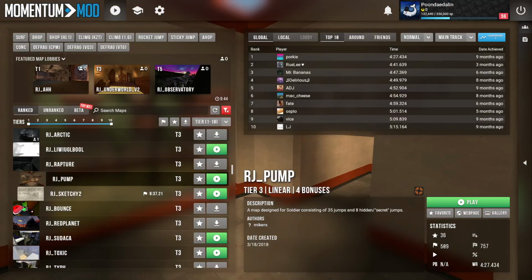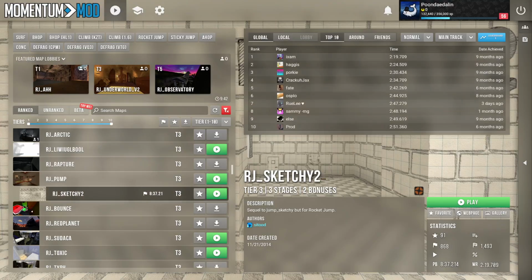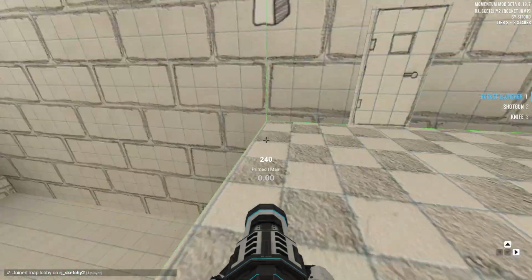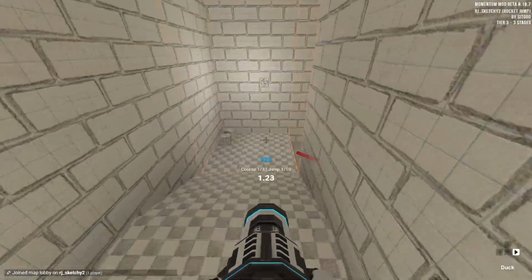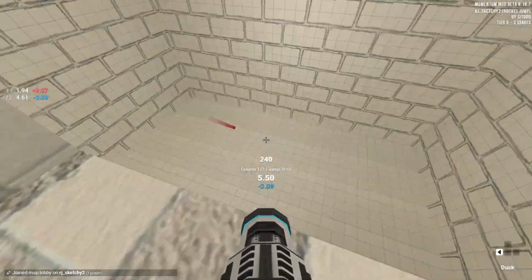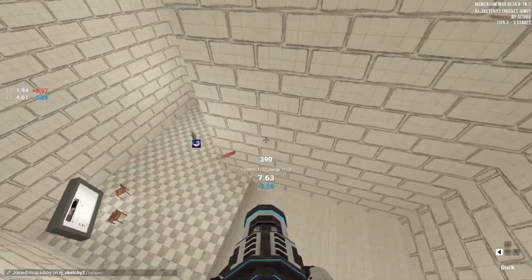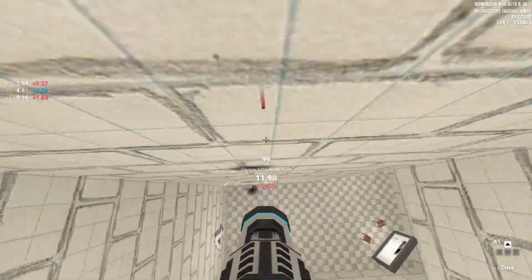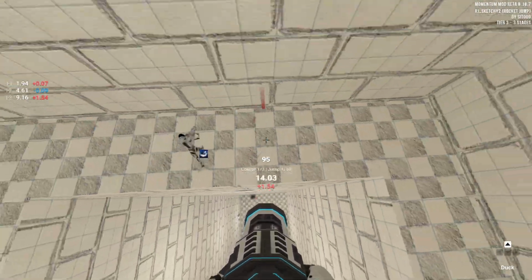Sketchy. There's Pump. Pump is fun, it's long. I'm kind of surprised that this is a tier 3 map. It's not as hard as some of these other ones. But I think it's just because I believe this one ends with a quad sink. It's a relatively forgiving one, but it is a quad sink, which makes it kind of a headache to clear.